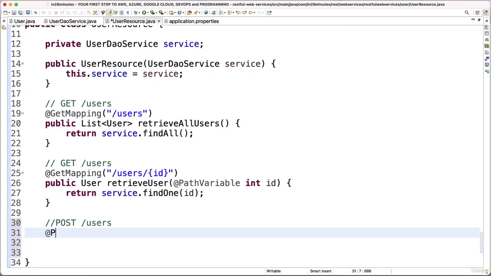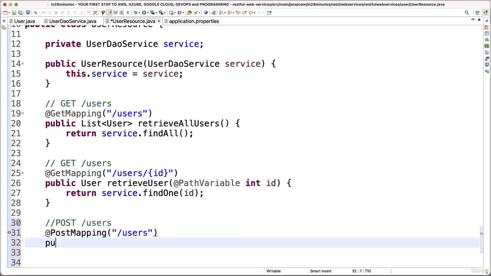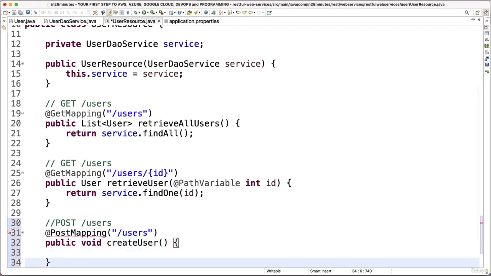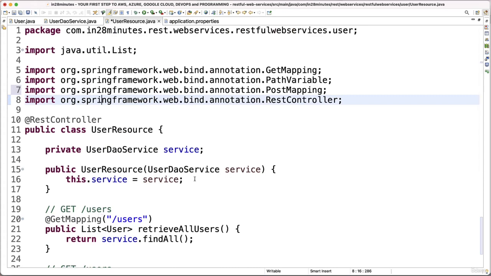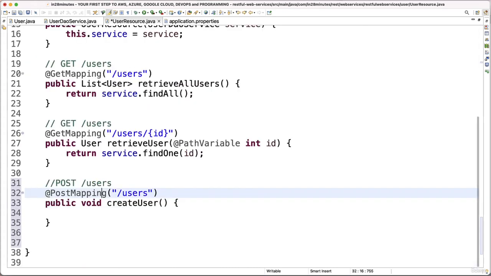So what we'll do is do a post mapping to /users. And to start off, let's say it does not return anything back. Public void. Let's call this create user. And let's go ahead and implement the empty method in here. Let's organize imports. Post mapping would now be imported in. Org Spring Framework web bind annotation. Post mapping is imported in.